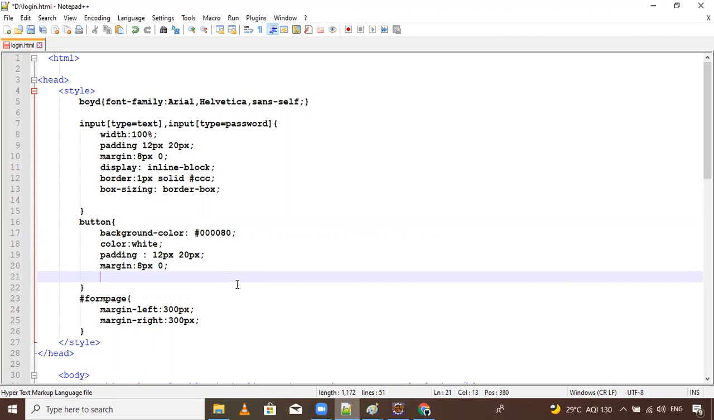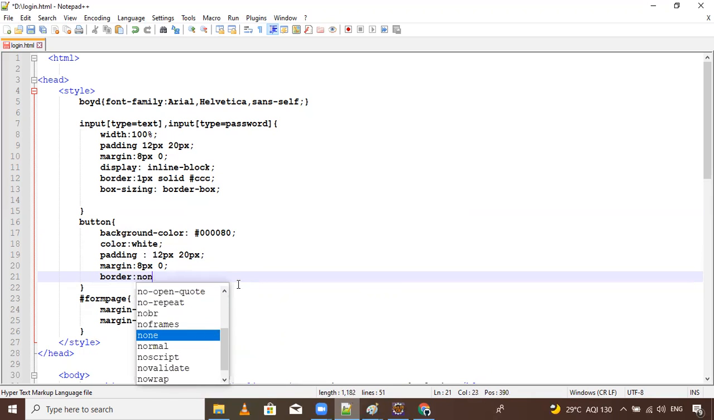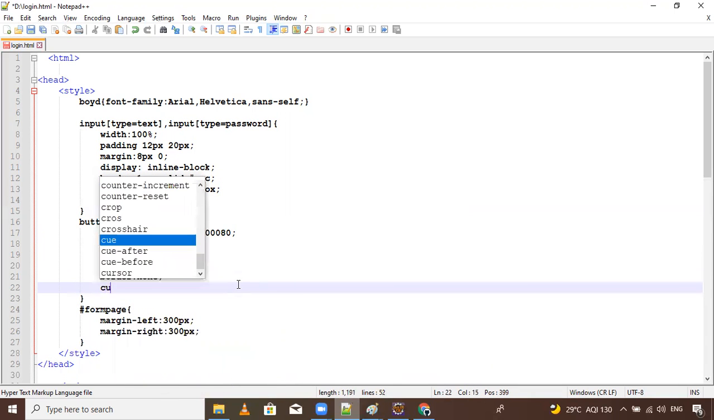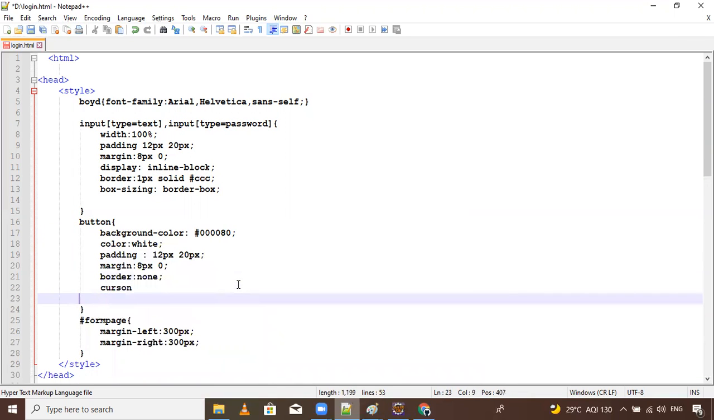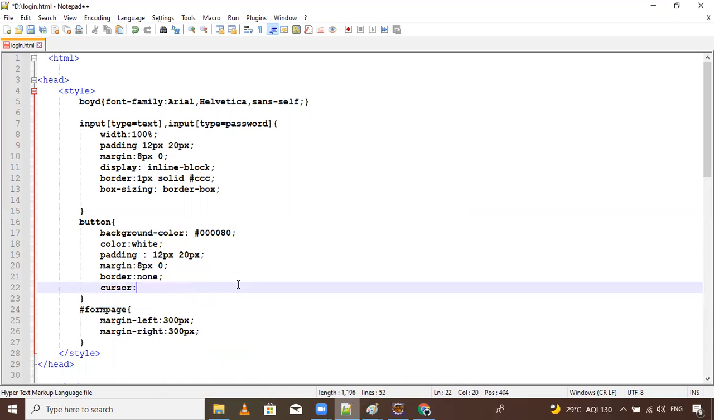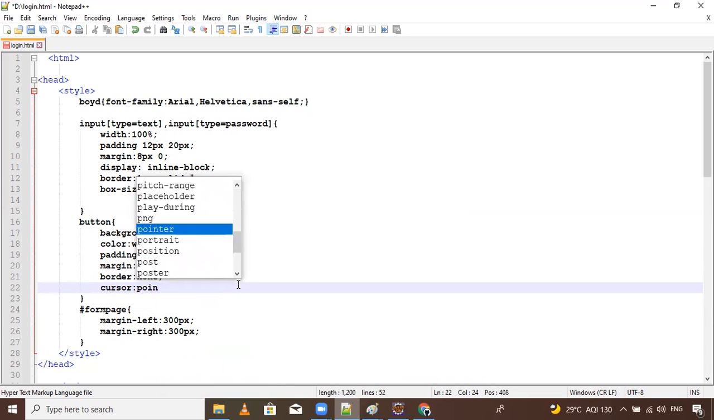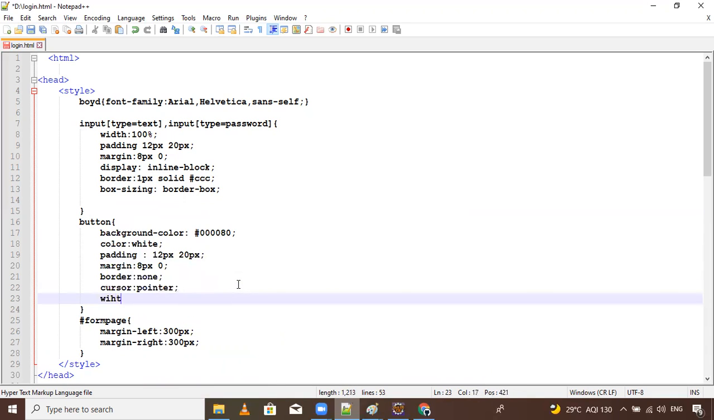Now here, border. I want to provide one border. Border: 1 pixel solid. Actually, border none. Not required to use a border. Next, provide the cursor: pointer. Point the cursor.